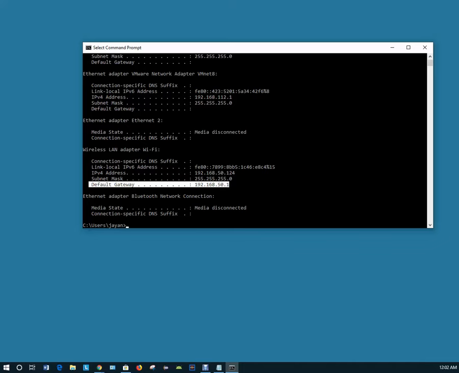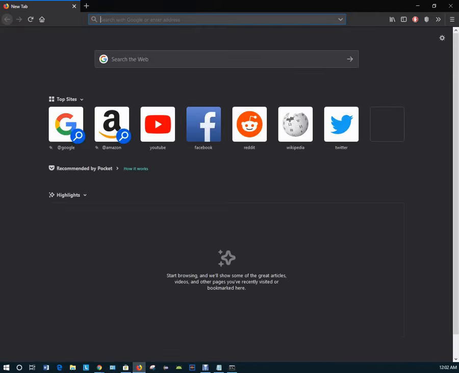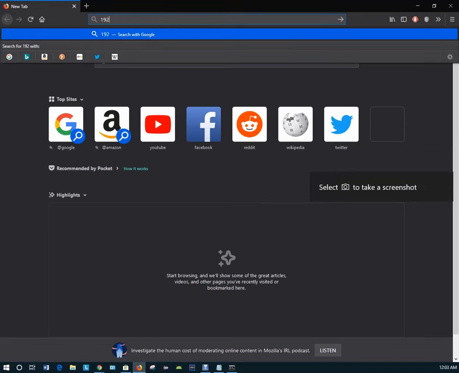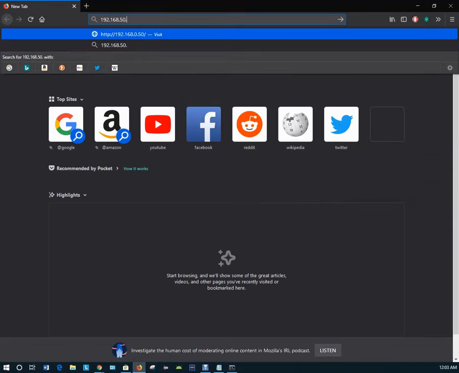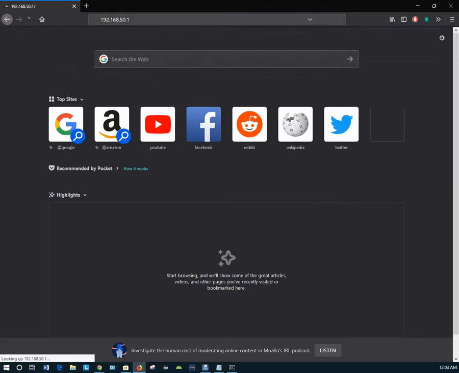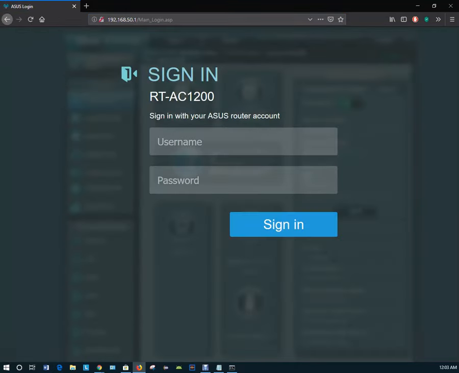So yeah, you need to remember that IP address, and then you can go to Google Chrome or whatever browser you have, and just type the default gateway address. Once you hit enter, you will get a login interface. You can enter your credentials.